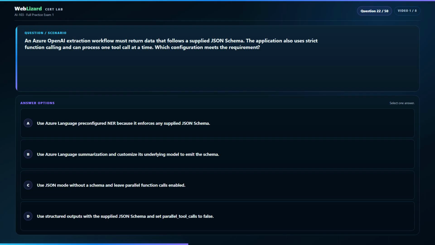D. Use structured outputs with the supplied JSON schema and set parallel tool calls to false. Lock in your answer.